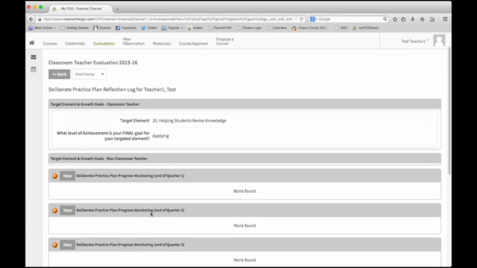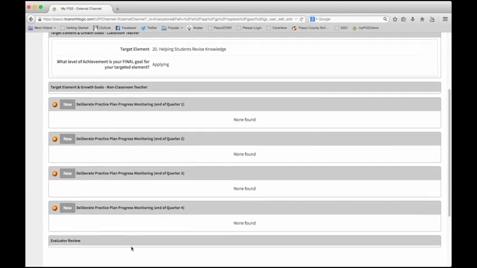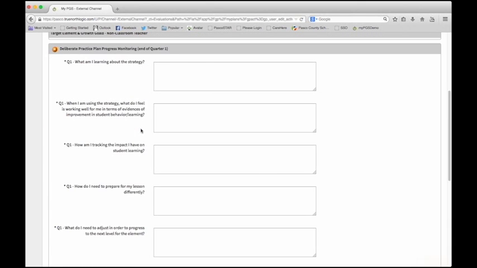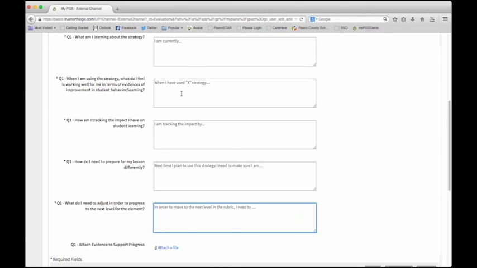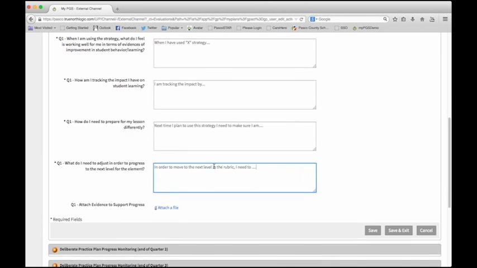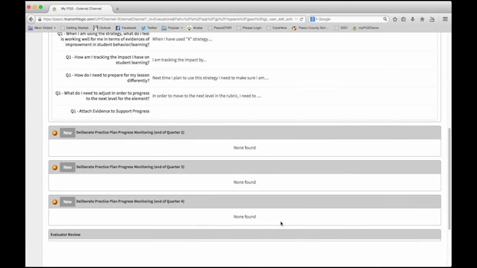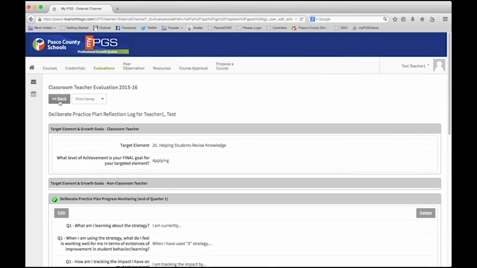Once I click on reflection log, you'll notice that there are 1, 2, 3, 4 quarters for me to go in, click on New at the end of quarter 1, and answer these questions. And I've given you some starters as a helpful hint. This is not necessarily how you need to answer these, but just to give you an idea. When you've completed the questions, you can attach a file uploading any evidence or support that shows what you have done with this strategy. Once you have completed that, you will click Save and Exit. You will need to do this at the end of each quarter.